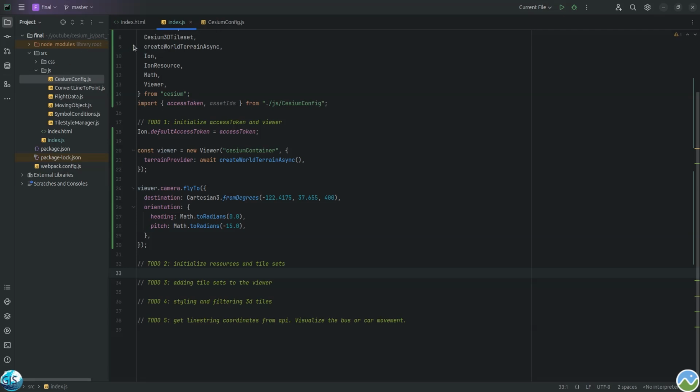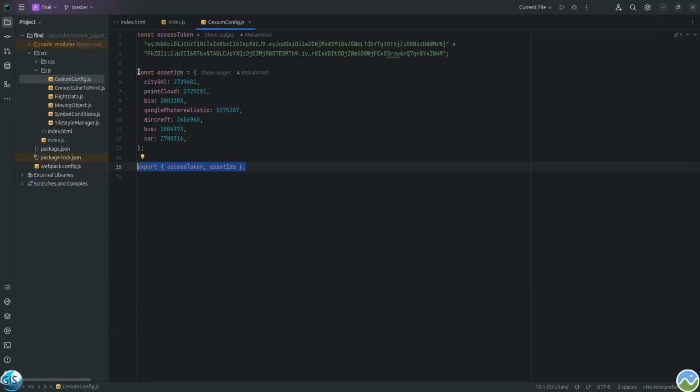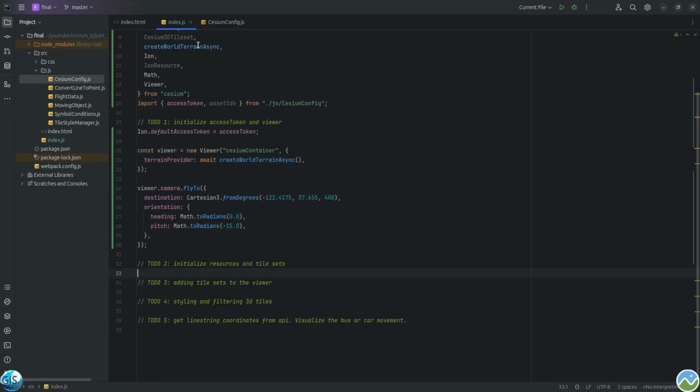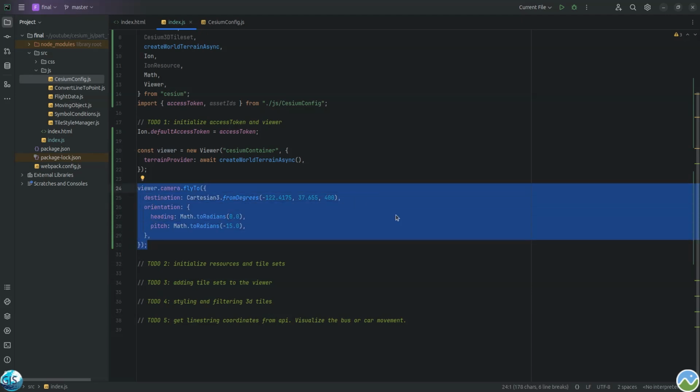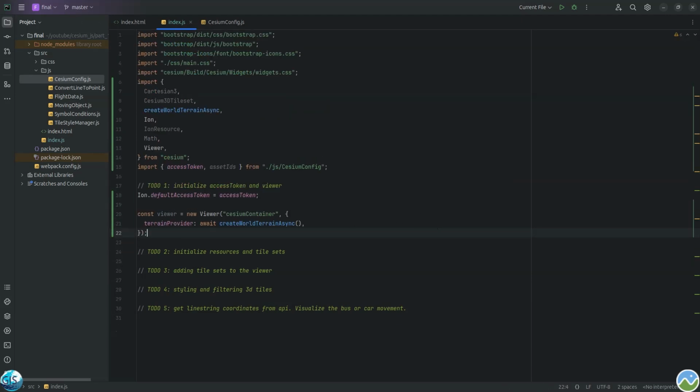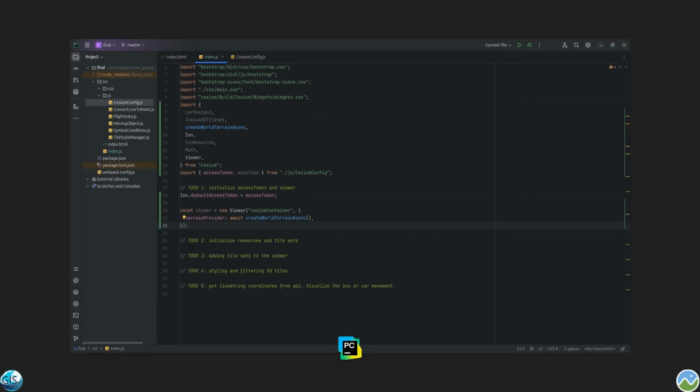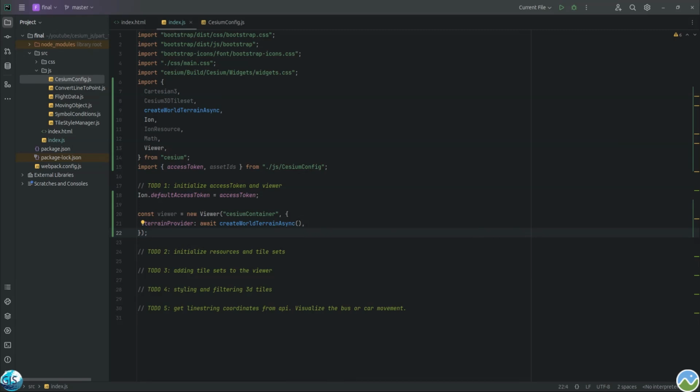Let me go back to the code. Inside my config file, I created an asset ID object and transferred all of these asset IDs into it. After that, I export it, and then I will import it into my index.js file. Right now we don't need this part, so I will just remove it, easy. Then the next part is the index.js file. In that case, we should create our assets and resources according to our to-dos.